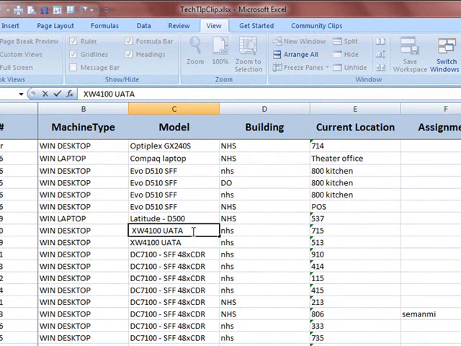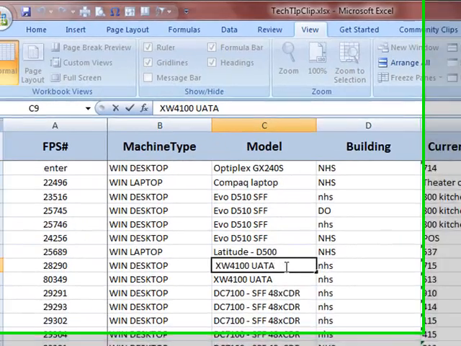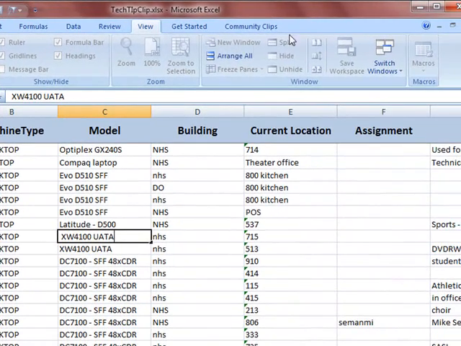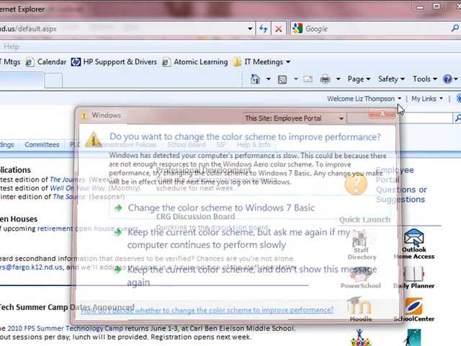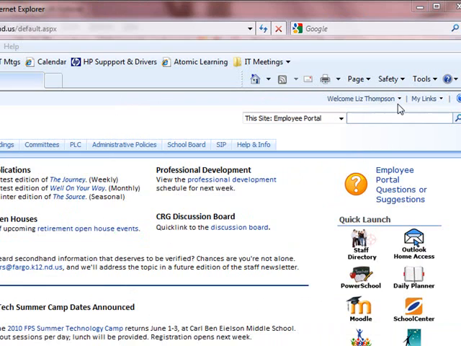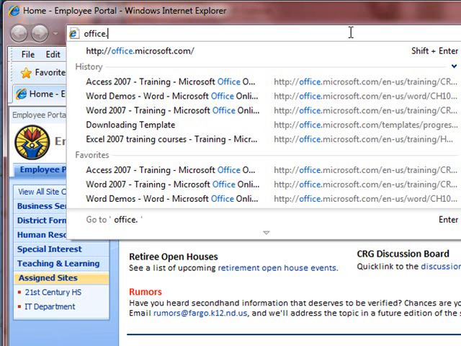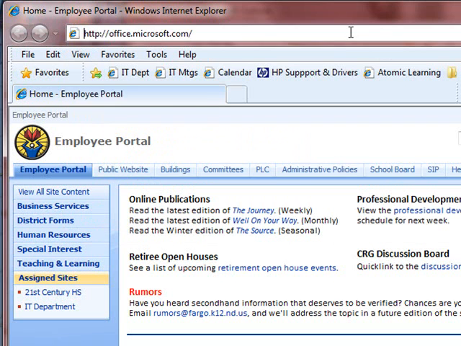There you go. The most important thing about this tech tip is to show you that this information is available online, and you didn't need me to tell you about this. So for now, I am going to close that spreadsheet, and we're going to go online here, and we are going to type in office.microsoft.com and hit enter.